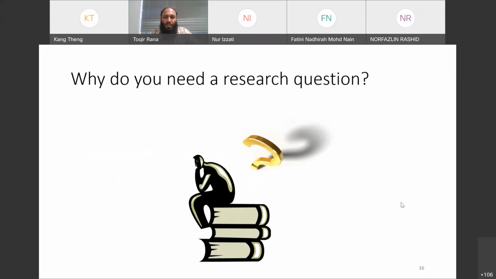So why do we need a research question? Because for the research question, we have to build our problem. We have to build our methodology. We have to build our whole picture. Because without these questions, you are blind. First question will be what you want to do, from where you want to do, and how you want to do. So you need to have these questions.